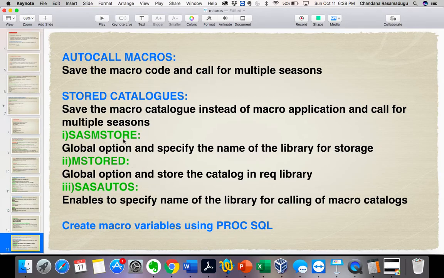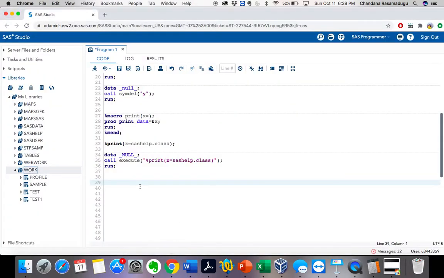What will SAS mstore do? It is a global option and specifies the name of the library for the storage. What mstore does is, as a global option, it stores the catalog in the required library. Let's see all this with an example. It will be clear.